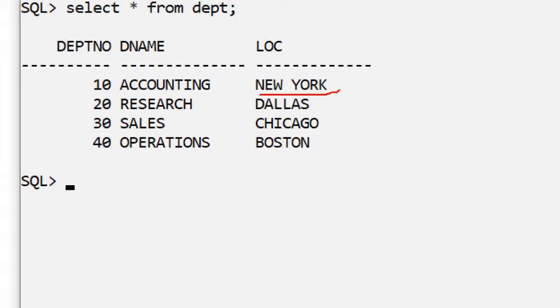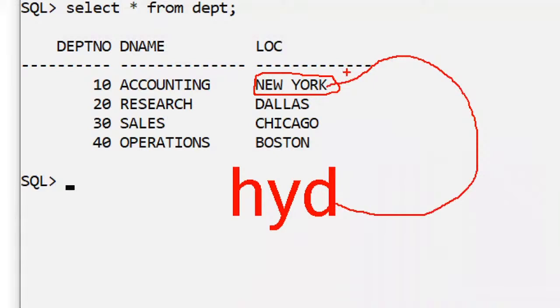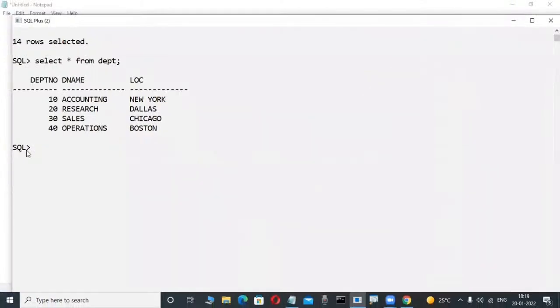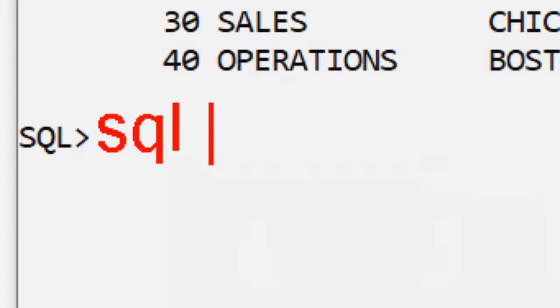Observe here, New York is a city, for example. In my project, I want to change this New York location into Hyderabad. I want to change it in this relational database. How can I do that? Just at the SQL prompt, we use the SQL language. SQL is a very easy language, and I will tell you how.